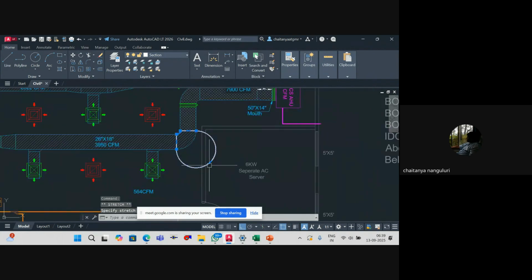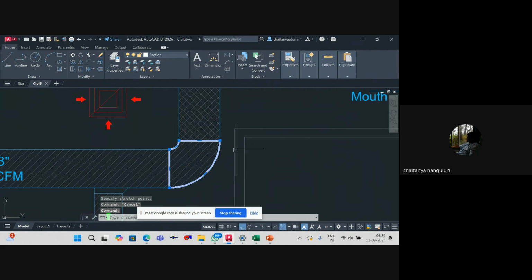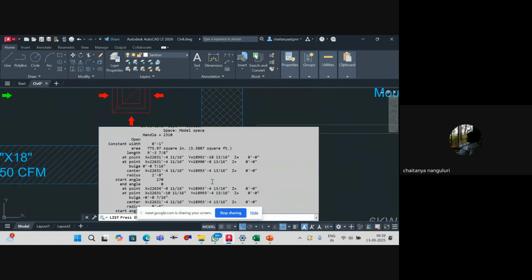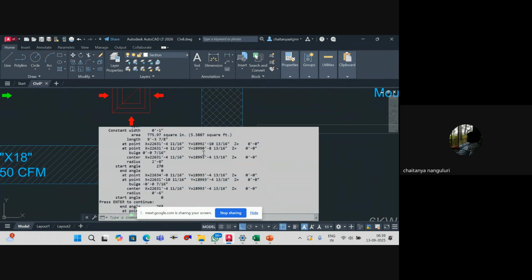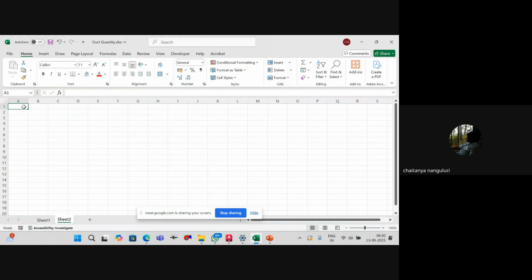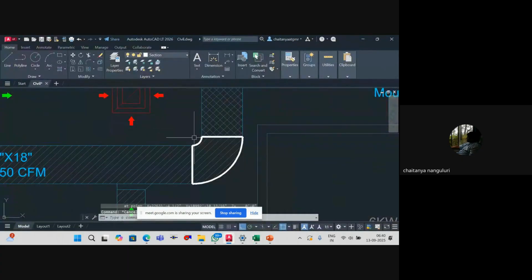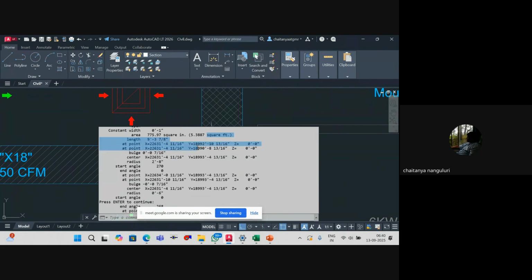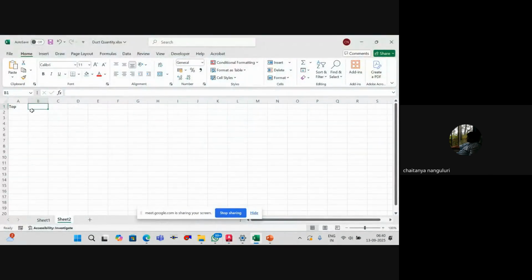I'll take it over this curve. So this area will give me the total surface area of this on one side, right? This is how much it's coming to. Surface area is 5.3887. Just a second, I'll create one more sheet. Top surface is how much? 5.3887 square feet. We'll copy this. Bottom surface also is to be the same.